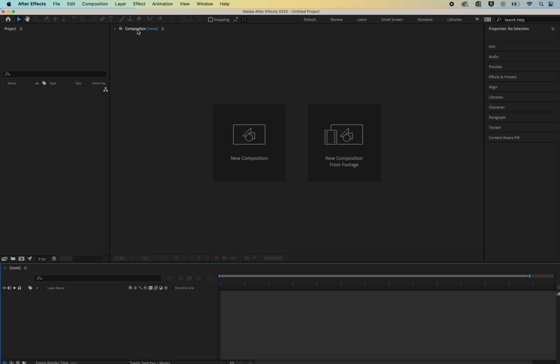Then in the middle you'll see the word composition. In motion graphics, it's kind of like your artboard. It's what's going to be seen. It's your view of your actual animation.